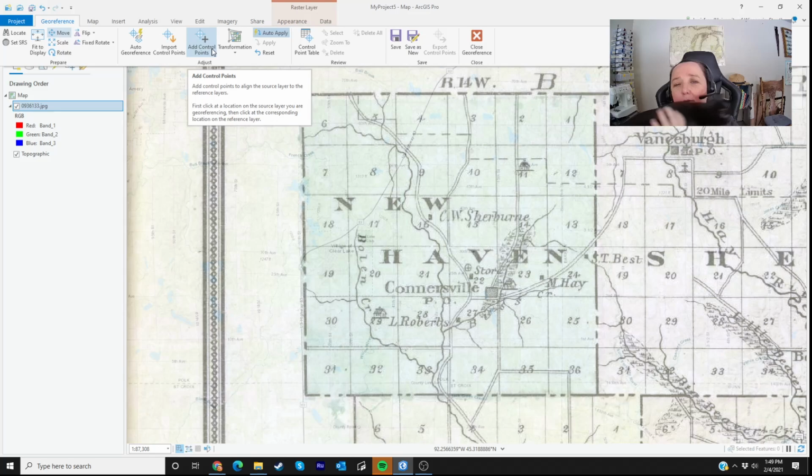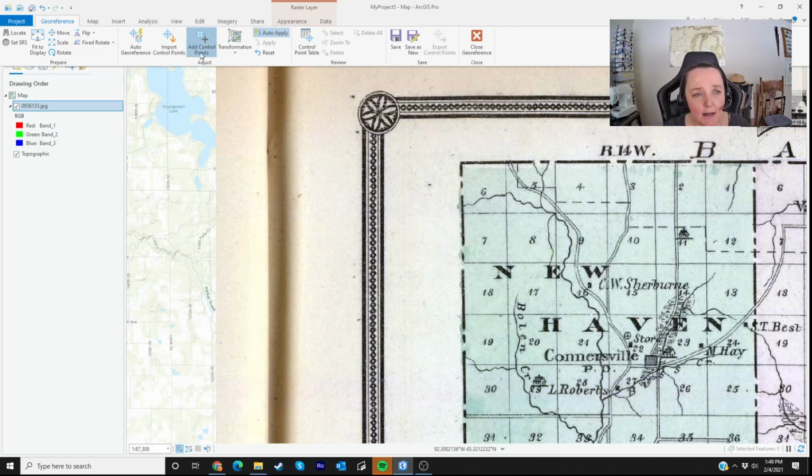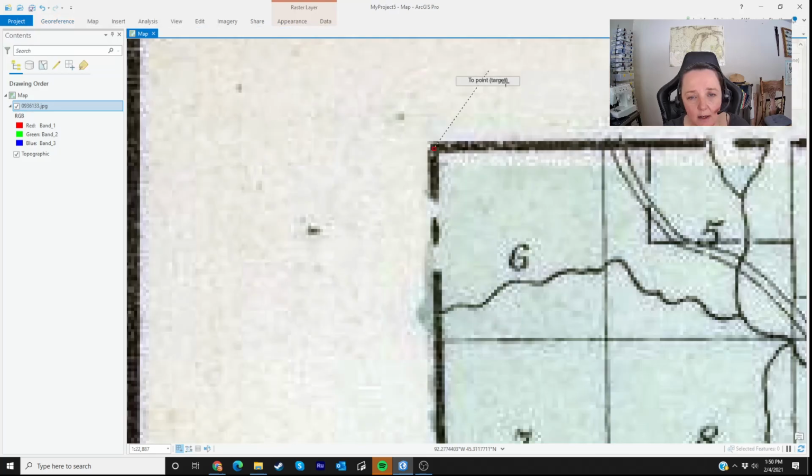So I'm going to click control points, and the first thing I'm going to do is choose a corner of the map. What you want to do is choose points on your map that you can definitely match up between the scanned paper map and the base map that's underneath, okay? So I'm going to pick the northwest corner here, and I clicked add control point. Now I'm going to click right where it should go. Let's see if I can do this. This is the northwest corner of the county. I click here. It gives me a little red dot and a line that extends.